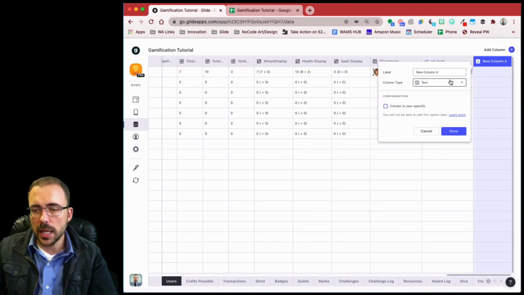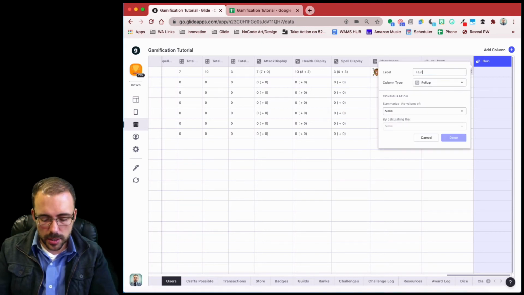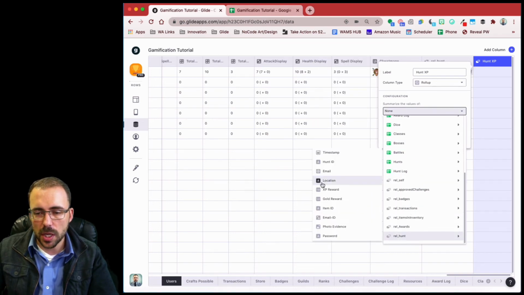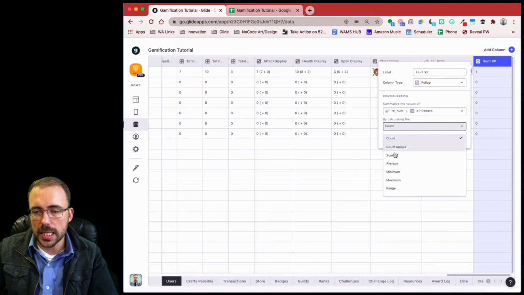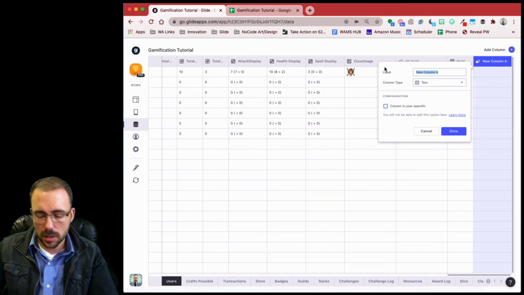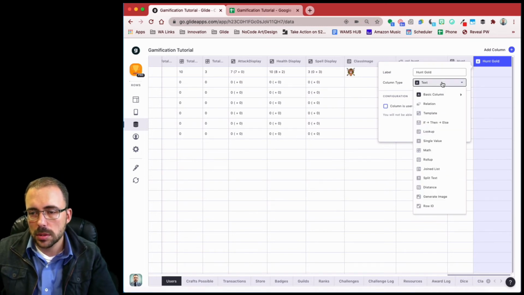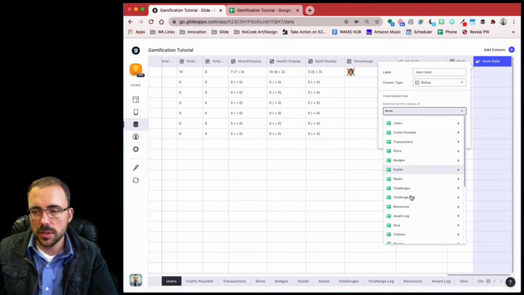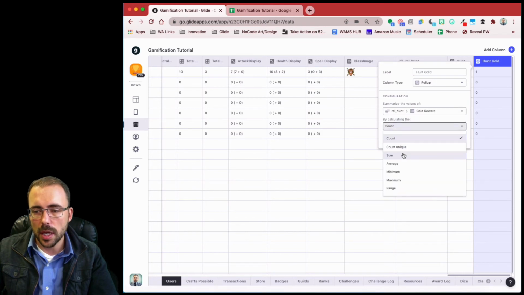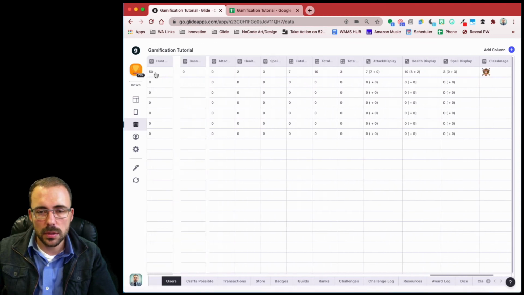Then we need 2 roll-up columns, right? We need a roll-up. So we'll call Hunt XP. I'm going to summarize the value of relationship to Hunt XP reward by calculating the sum. Done. And then we need Hunt gold. Again, roll up, summarize the values of relationship to Hunt gold sum. All right, let's drag this information where it belongs.